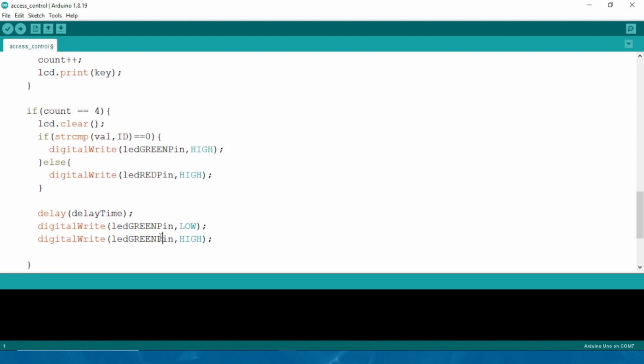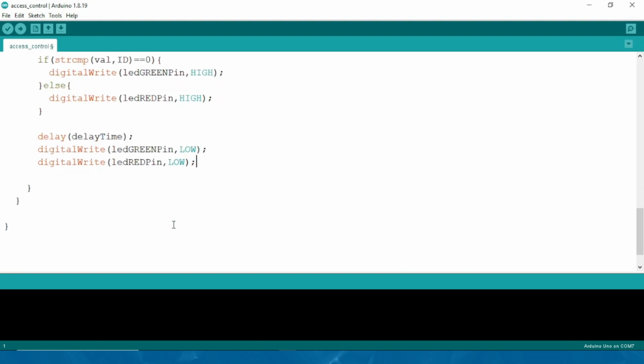Okay, so red, let's set it to low. Alright, so now once you are done, we want to reset our count to 0, and our val we are going to reset to empty.